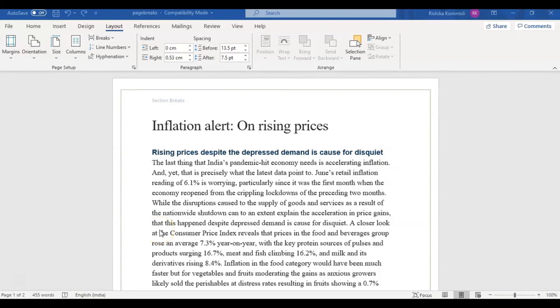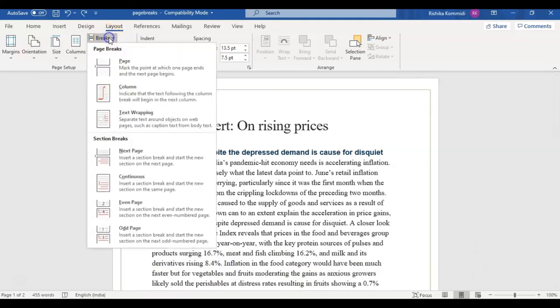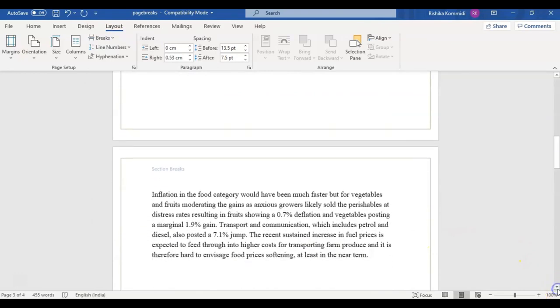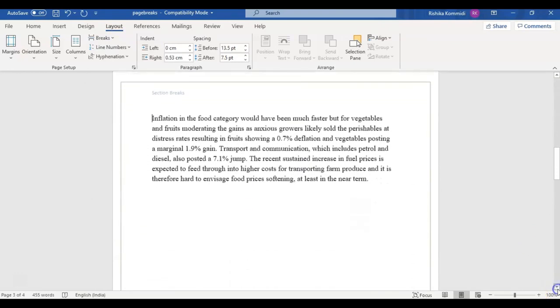The last type of section breaks is an odd page break. This will move the text to the right of the cursor to the top of the next odd page. As you can see, I am placing my cursor over here and applying the odd page break. You can observe that the text has been moved to page number 3, which is the next odd page.